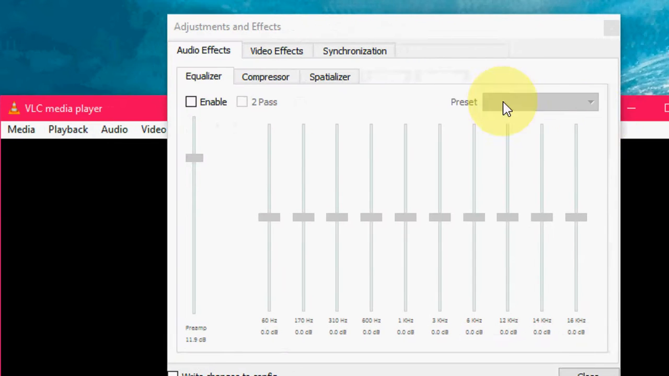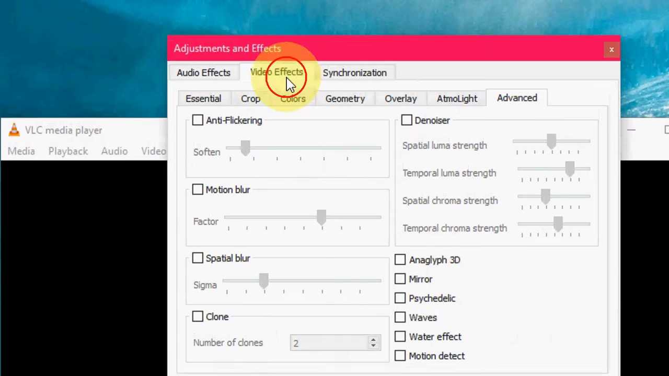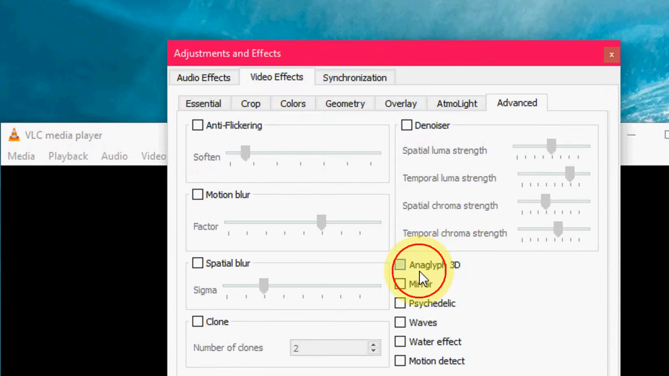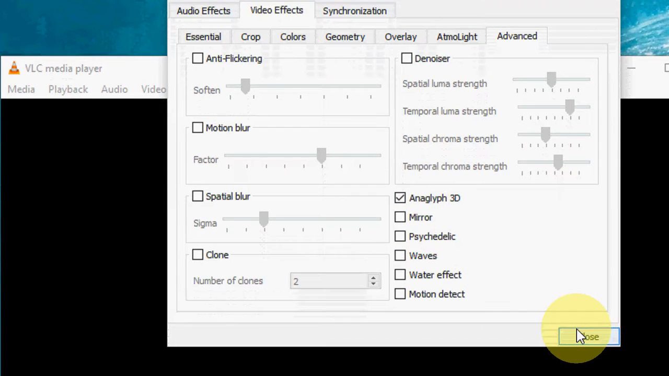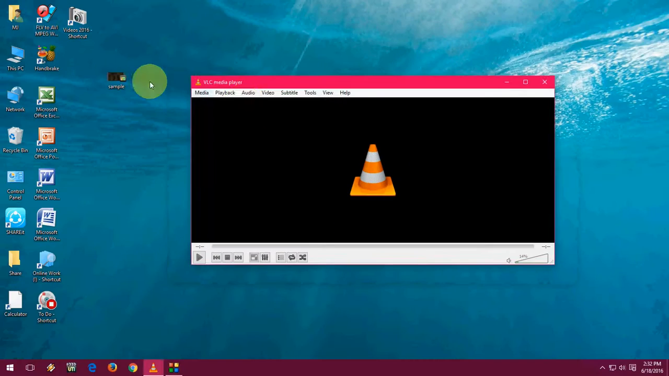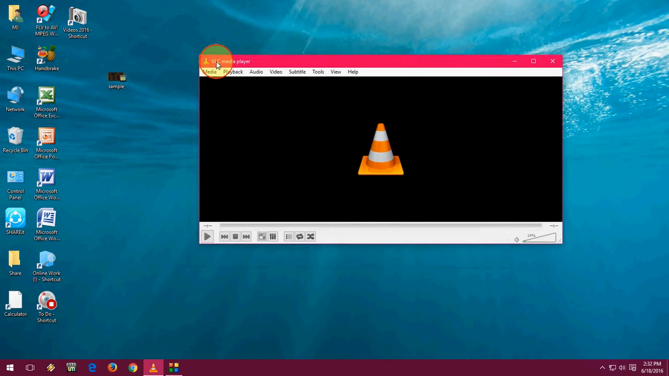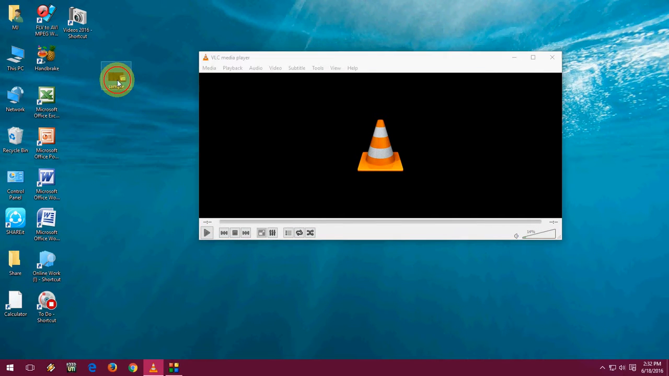Effects and Filters. Here click on Video Effects. Now just select this 3D option. Okay, so select this 3D option and after this close it, and now you can watch any videos, any movies in 3D. Let's see.